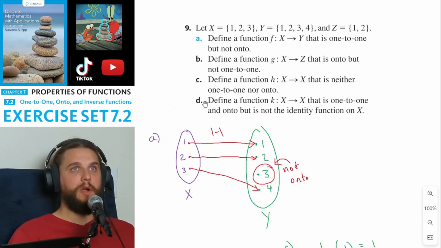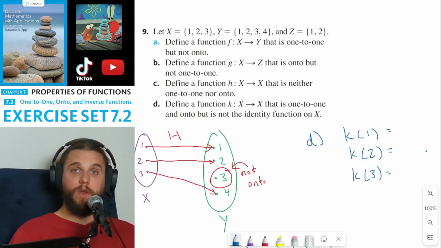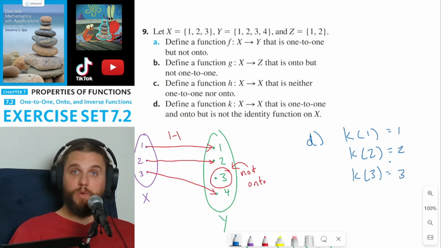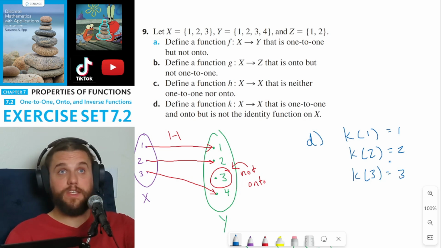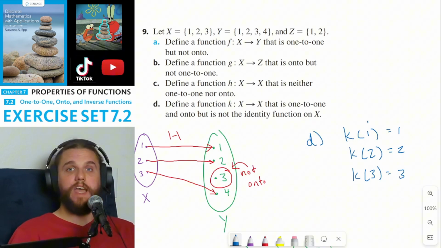And lastly, for part D, define a function k from X to X that is 1 to 1 and onto, but is not the identity function. I'll put D off to the side over here. Once again, we'll use function notation this time, but we need to make sure that we don't use the identity function. The identity function is specifically the function that maps each element to itself. So we're not allowed to use this function, even though it is 1 to 1 and it is onto, since every output is unique and since every element in the codomain is an output of this function.